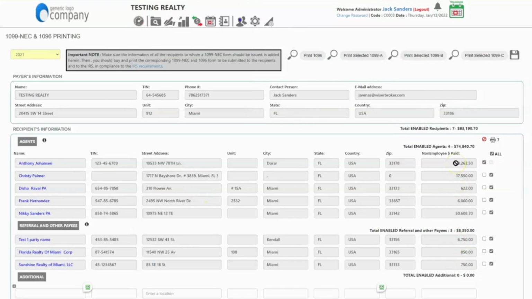If you pay less than $600 to any payee throughout the year, you don't need to generate any 1099 for that payee, so it's not going to be here. Don't worry if you see something in the report that is not here. It is because that payee should have less than $600 paid throughout the year selected here.